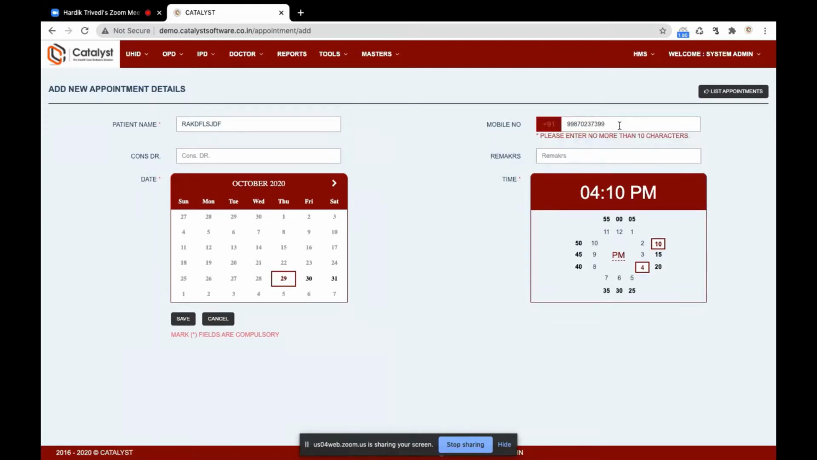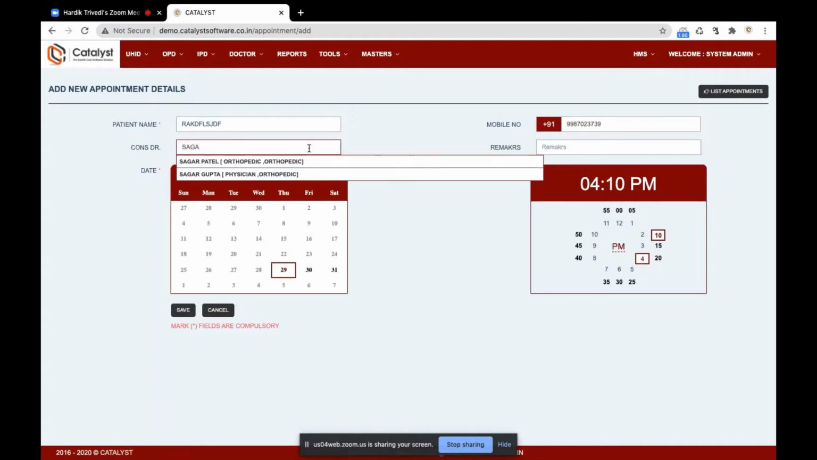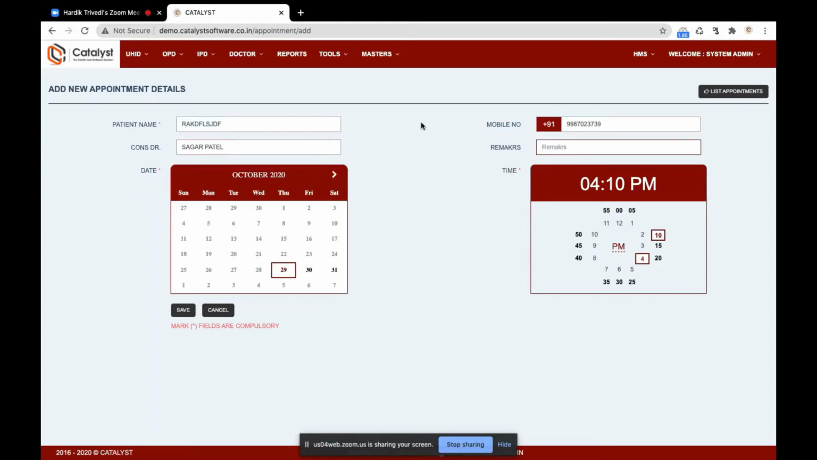It's not in visit, so that's why it's giving an error. Now, whichever doctor I want to give the appointment to, for example I select Sagar Patel. Any extra remarks? He wants to come for fever. What's the date for his arrival? He wants to come on the 30th at 11 a.m. So I will just book his appointment.